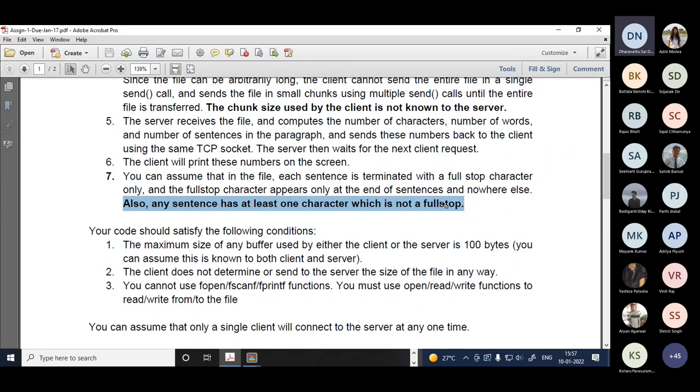So how does the server know what the end of the file is? When is the end of the file? Suppose it has got a full stop, and then nothing else. Then maybe 10 blanks, nothing else. But the blanks can be there anywhere in the file. So how does it know that nothing more is going to come?